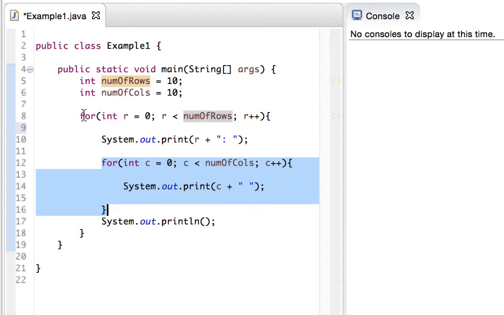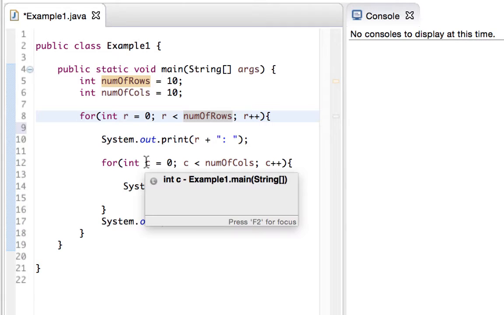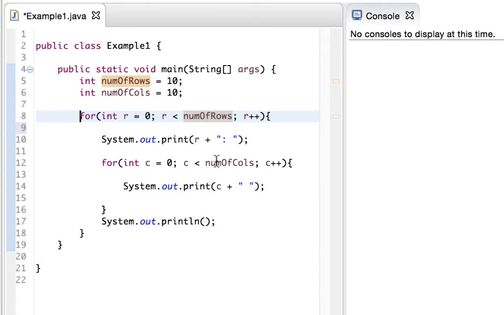The program will flow so that it comes in here to our outer loop and starts with R at 0. It will then perform our check, and we'll come down in here and print out R. Then we come here to our next for loop and we create a new variable called C, and C will run until it runs into the number of columns. Each time through, we will print out the value in C, and then we'll increase C and do the check again. So this inner loop is going to run for 10 times before its condition becomes false and it exits out.